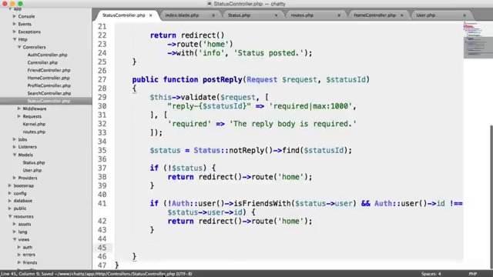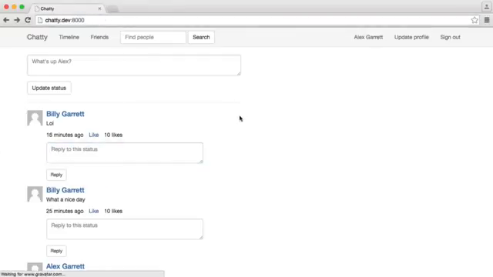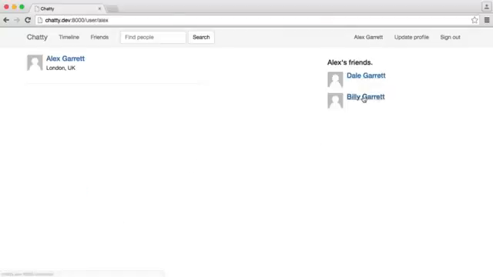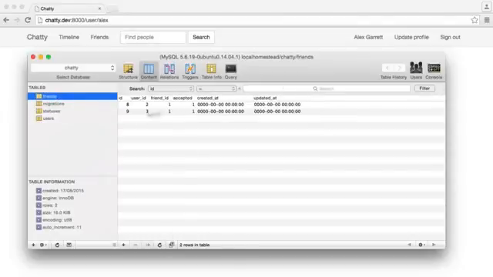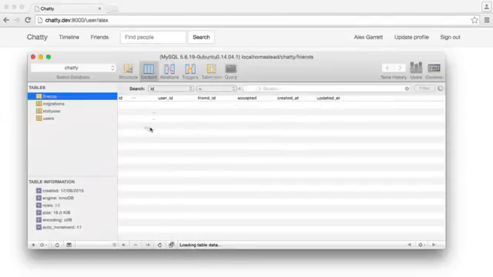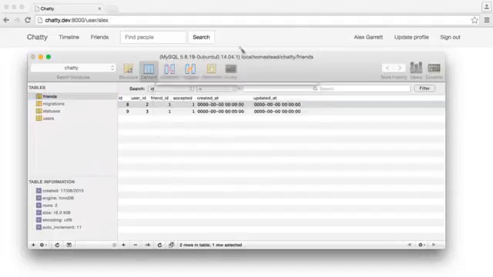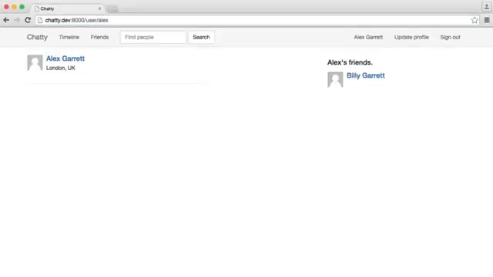Okay, so now that we've got those checks in place, we might want to just test this. At the moment, I don't know if I'm friends with Dale. I currently am, so I'm just going to manually remove that. Dale is user ID 2, so let's get rid of that. So I'm now only friends with Billy.